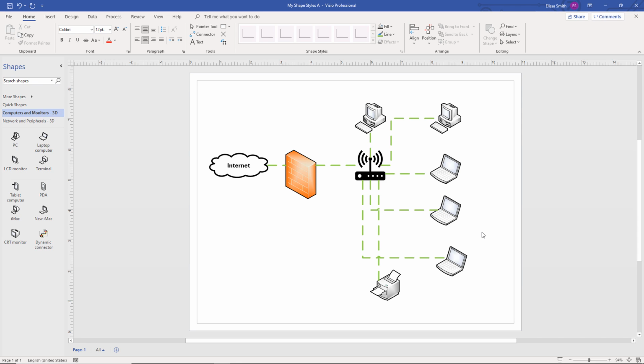Now what about some of my other shapes? For example, my cute little laptops. I'd really like to come in and give them a different look. So what I'm going to do is select them. First, I'll make sure nothing else on my drawing is selected.